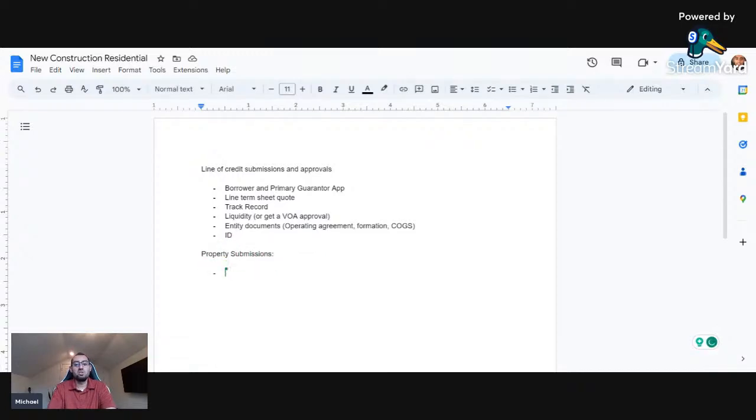So property submissions can be a little bit different. You'll need to submit a property application by the product, and that's what we're going to be looking at for each product. How do you submit this property application? There are multiple properties that we need to account for, multiple applications, or under one if possible.